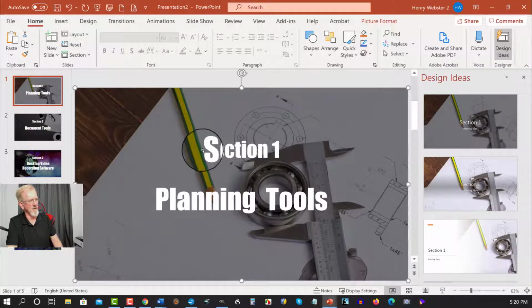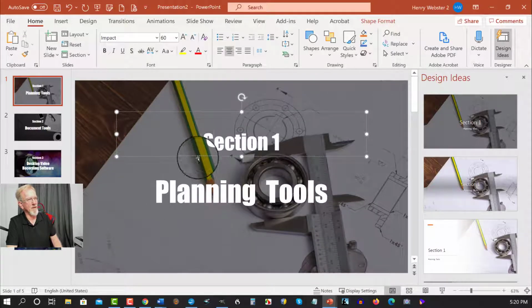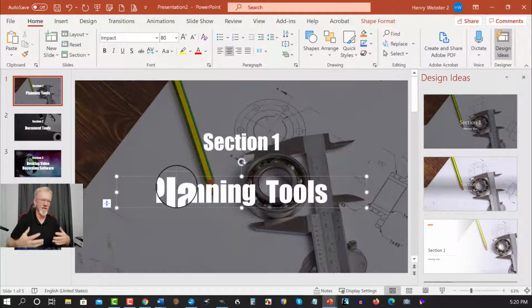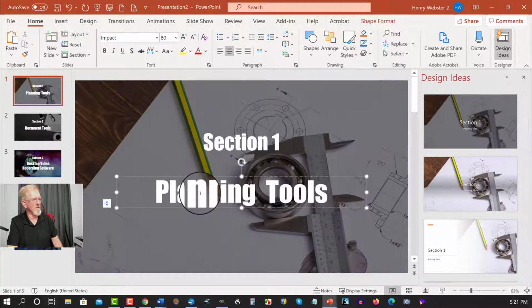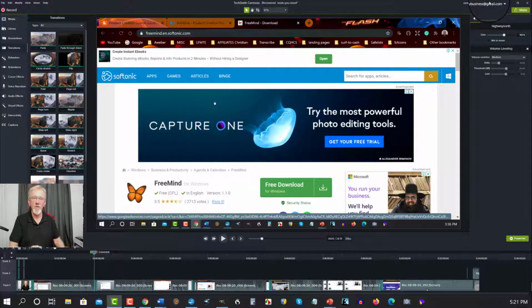And all I did was edit this and make sure that all the words stayed in Impact. I like Impact because it's nice and bright. It's large. It's impactful. So I use that for that reason, and it stands out nicely. All I did was reverse how the size of these were, so the planning tools were in fact larger and section 1 was smaller. And I did that all the way through till I got near the end.